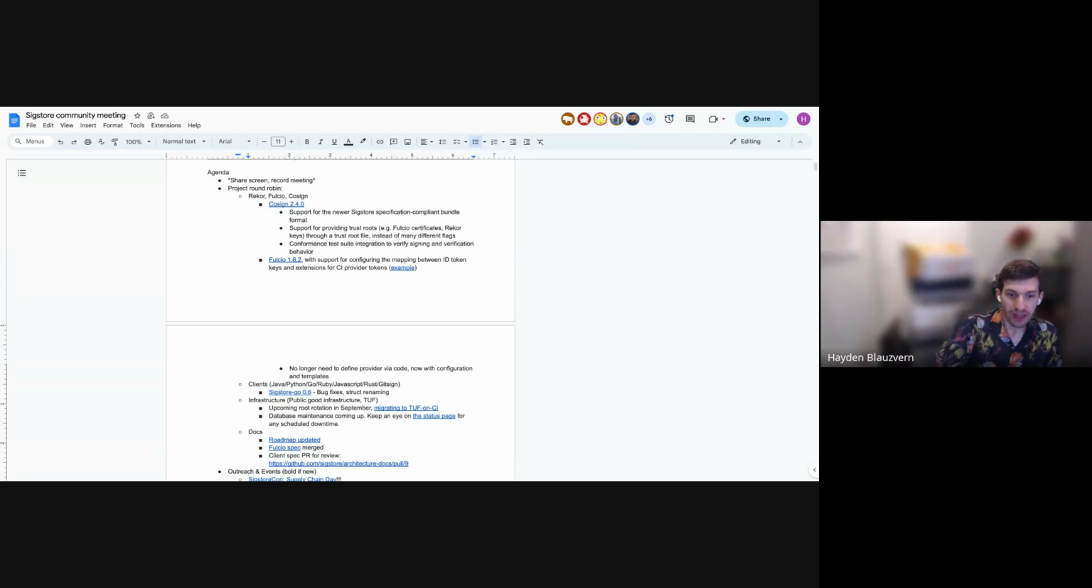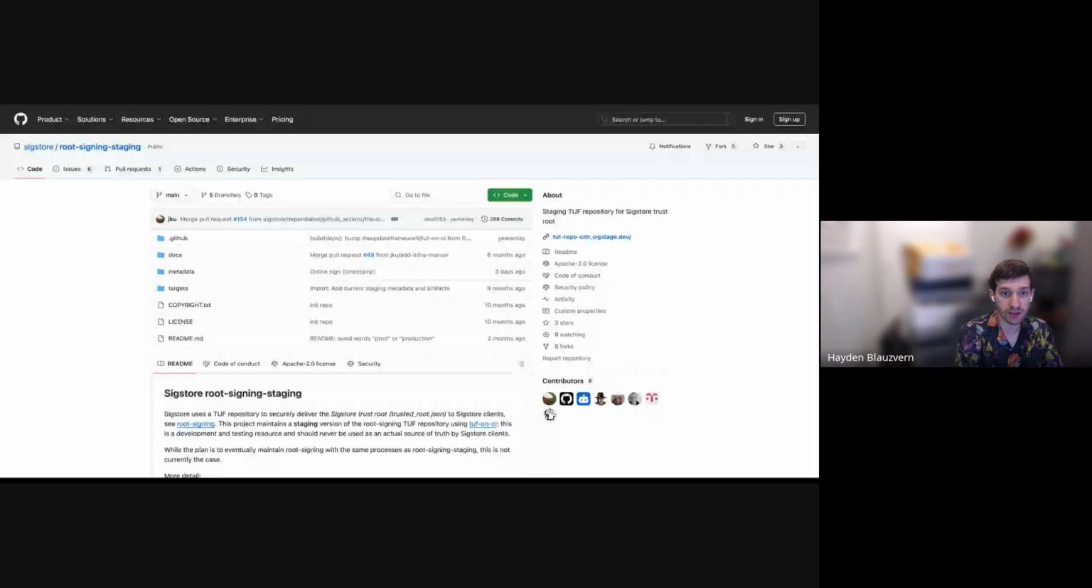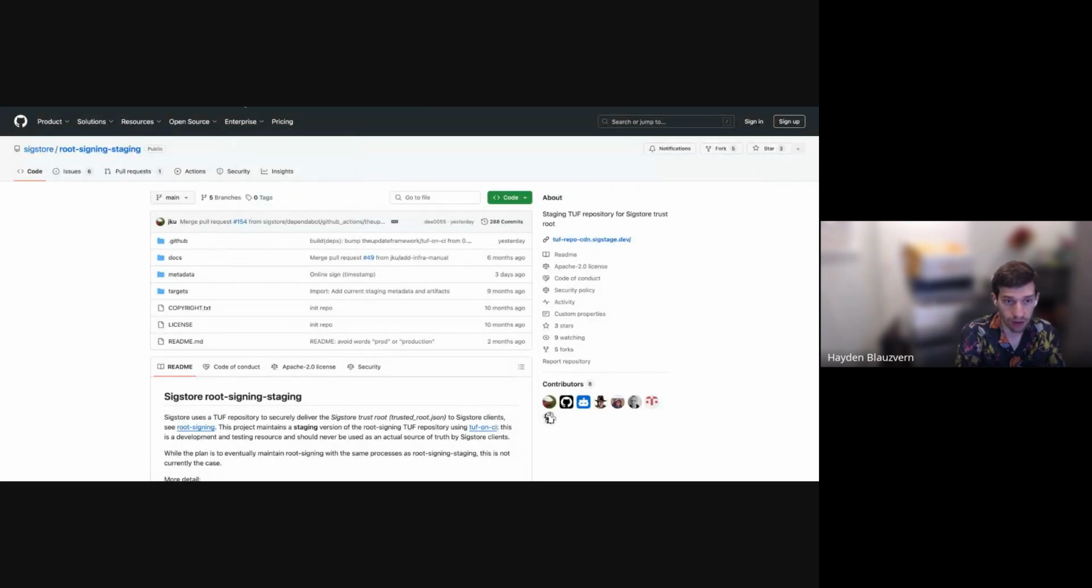So Tough on CI is a new framework for more easily managing Tough repositories. This is now how we manage our staging repository, and we are now migrating over our production repository. So if you want to take a look at what this looks like, I'll leave a link here. This is our staging repository. It's a far simpler setup than what we have in our production repo currently.